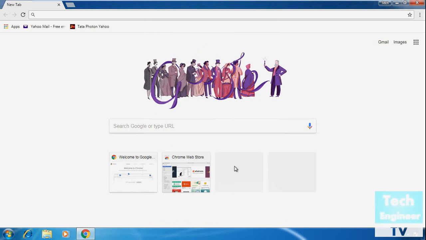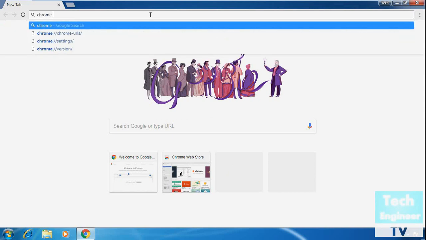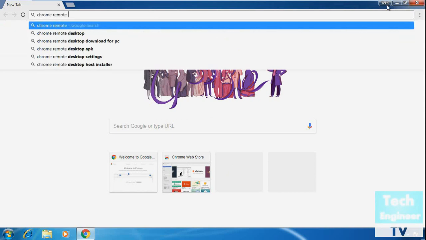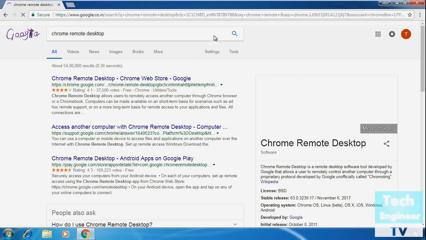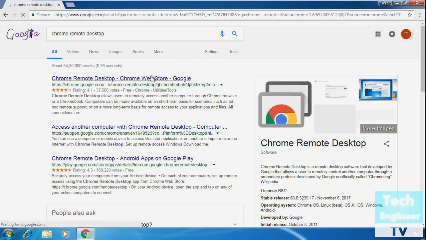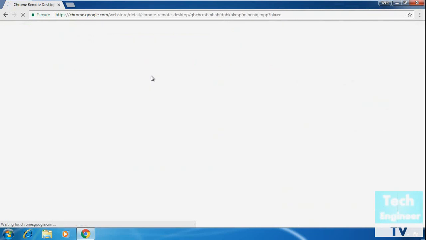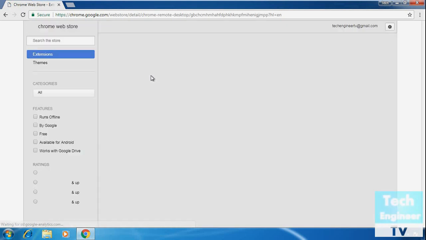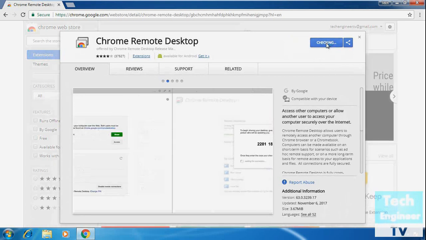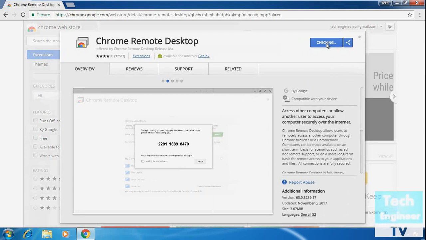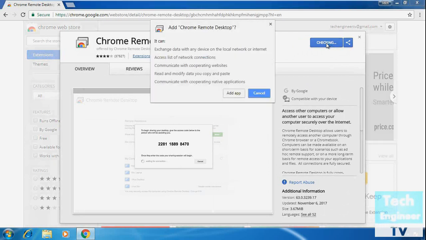Now we will go to the Chrome Web Store, and we're going to search for Chrome Remote Desktop. It's a kind of application which you can pull up through the Chrome Store. It's not a separate application or system, because this Chrome Remote Desktop is available through the Chrome Web Store. So we first need to add the extension in Chrome, and it is very similar. You need to add that.